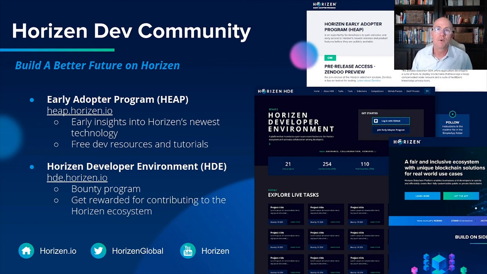We also have the Horizen developer environment, where we have different tasks that need to be done on all the different software packages that Horizen has, and we post bounties. So we post bounties and say, if you do this task, and not all of it's software development, some of it's documentation, other things like that, but if you sign up to do this task and then you do this task, we'll pay you a bounty. I pay you a bounty in Zen, of course, but those are things that we do that we're encouraging to get software developers who may or may not be already in the cryptocurrency space or blockchain space to learn, work with us, and create blockchain applications on your own.